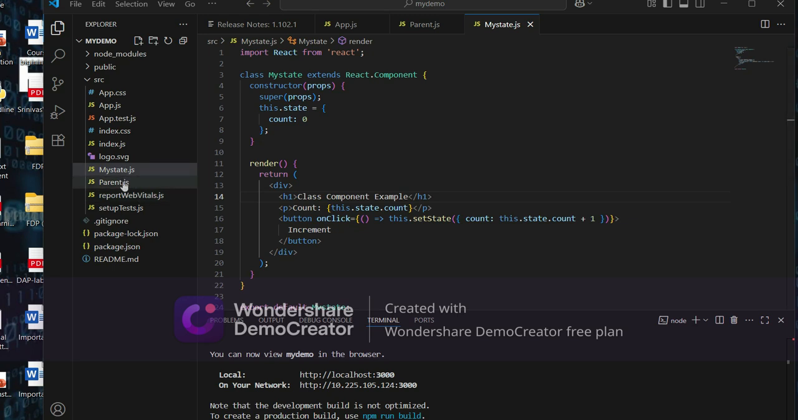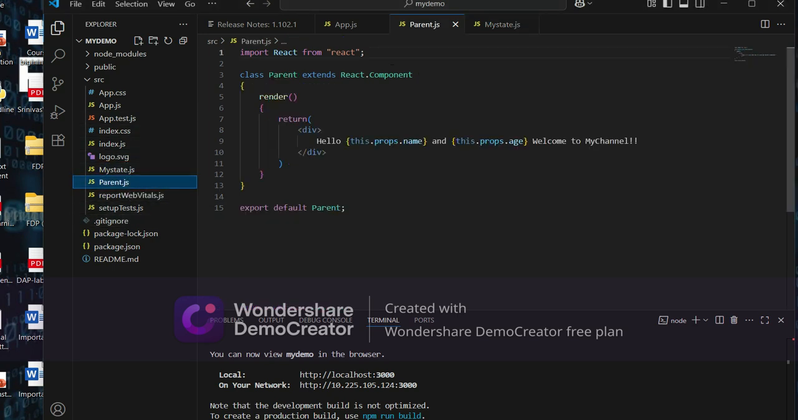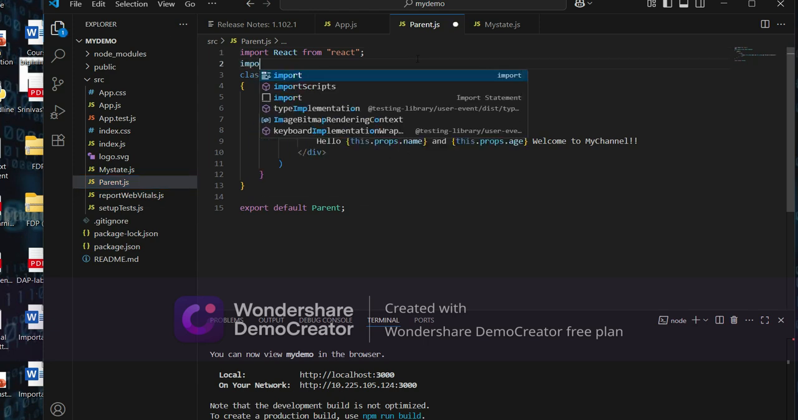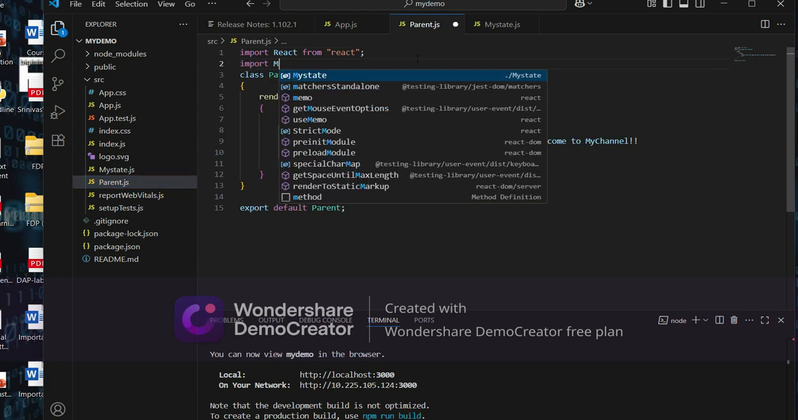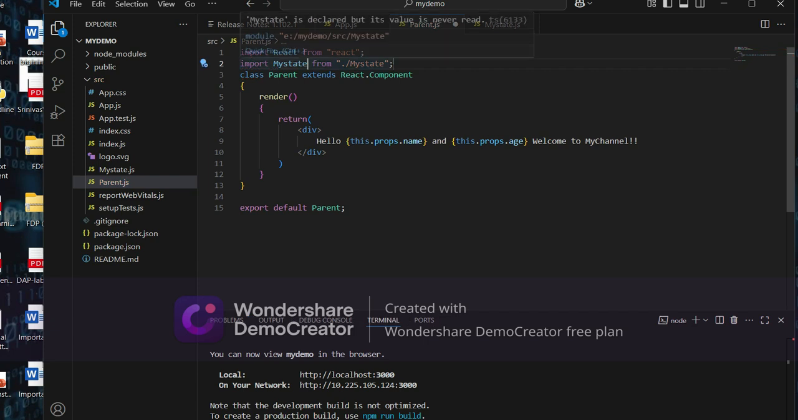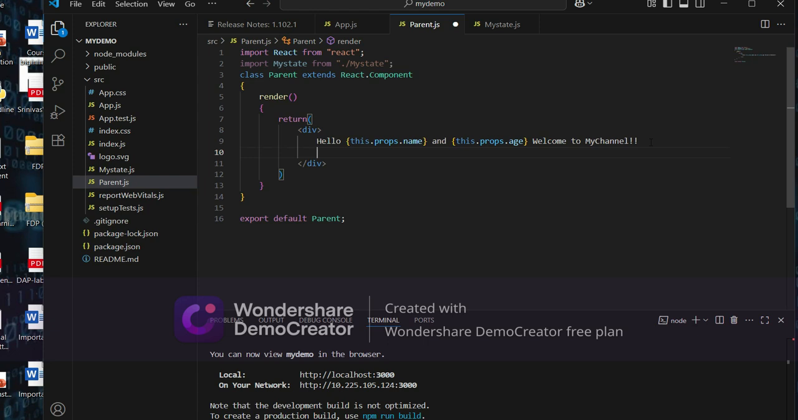Let us see how we can use MyState in the parent component. First, we have to import MyState, which will be imported automatically. Next, we can add MyState. See, MyState begins with a capital letter, so it indicates that it is a component. See, this div begins with a small letter, so it is an HTML tag. To distinguish these, we need capital and small letters.